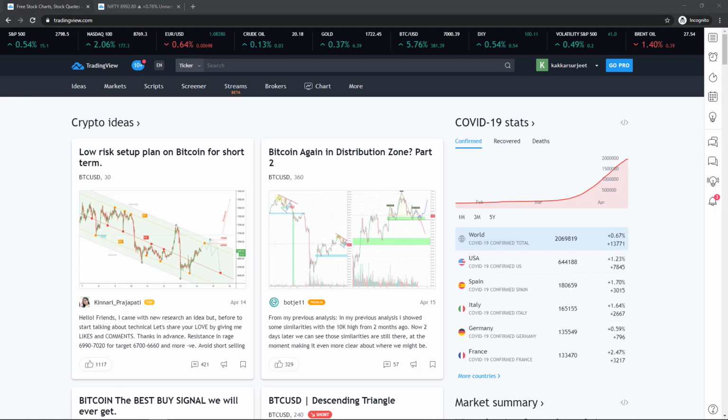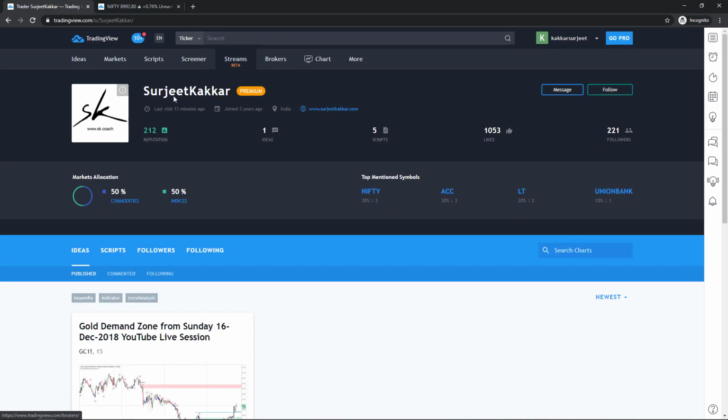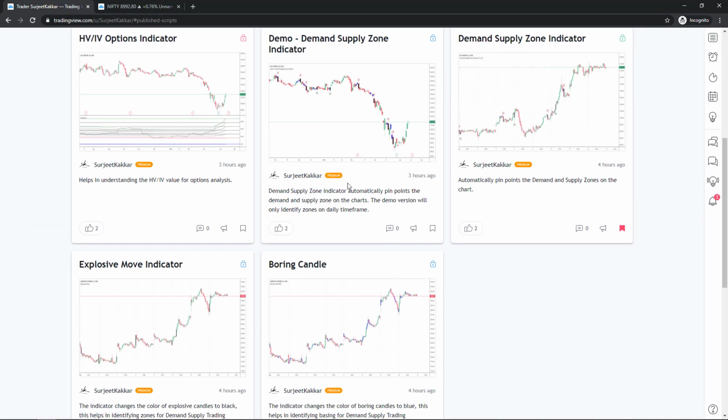So how to get those indicators back, because I have now created the indicators again without the name of the website. This is what you need to do. Come to TradingView, change this to people, search for Surjit Kakar, and once it finds my profile, you need to click on scripts. This is where you will be able to see all the scripts.